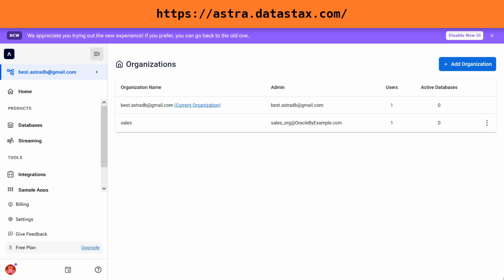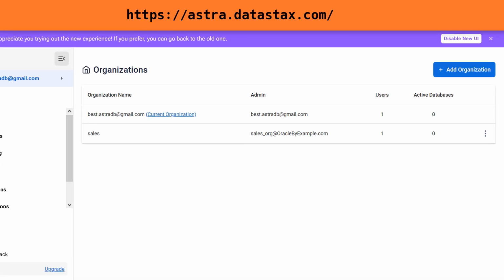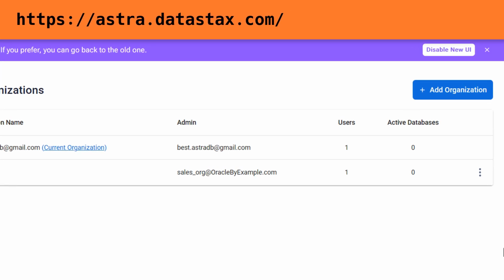We have successfully added a sales organization. We will discuss user management a little later. As you can see here, currently we do not have any active databases, meaning we haven't created any databases yet. By clicking on these three dots, we can get a pop-down menu and it has two options: to switch organization and to delete an organization. Note that we cannot delete a default organization which was created by the Astra DB portal using our email ID.